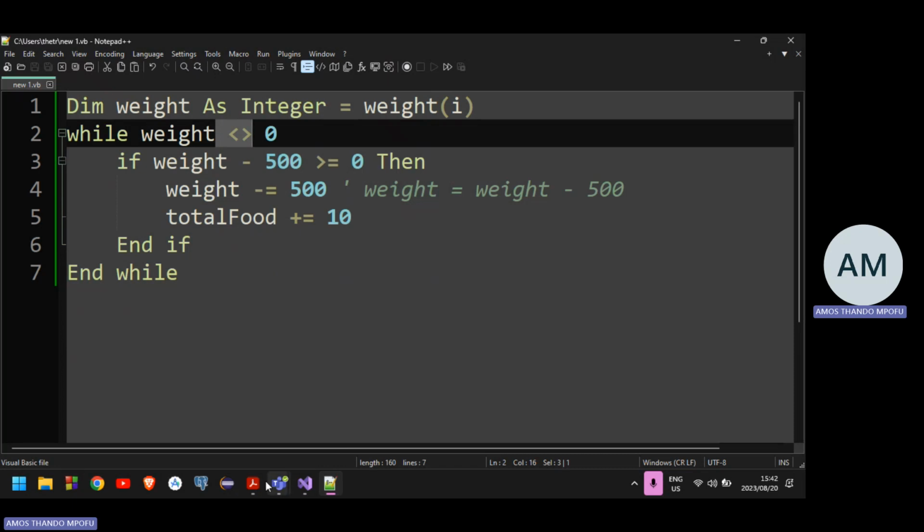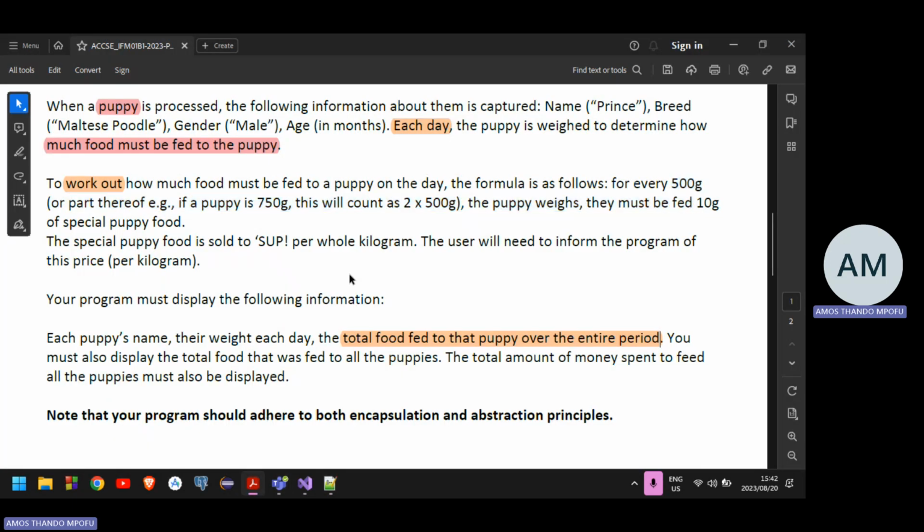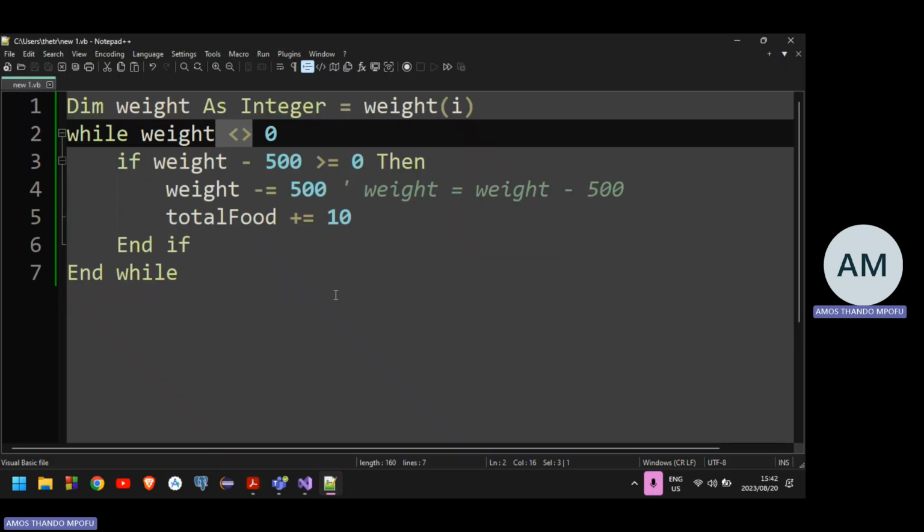Let me think, because now, okay, this formula is fine, but the problem is that they said if a puppy, let's say the puppy weighs 750 grams, that means that it's going to count. I'm going to count the 500 grams. It's contained or part of. So if that 500 grams is part of another value, then I must just say times 2. So it must actually become 20 grams, something like that. So let's try to reconstruct the formula.